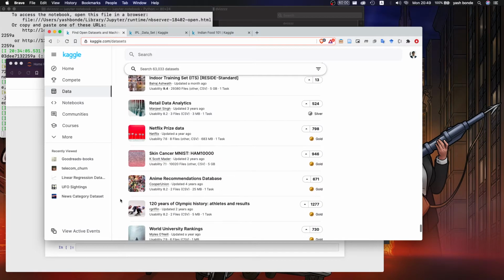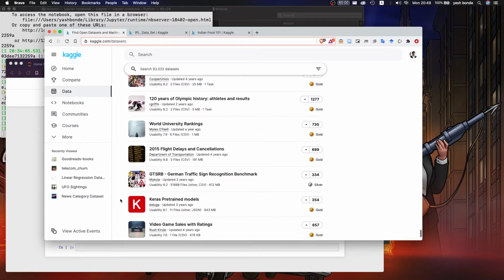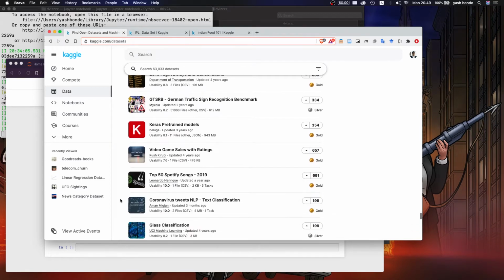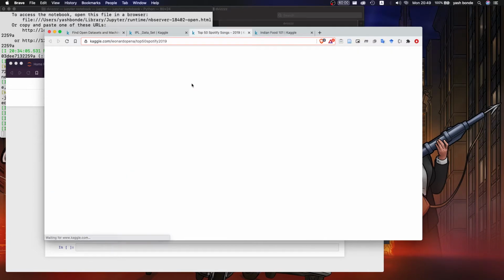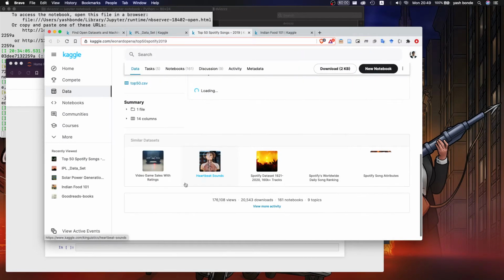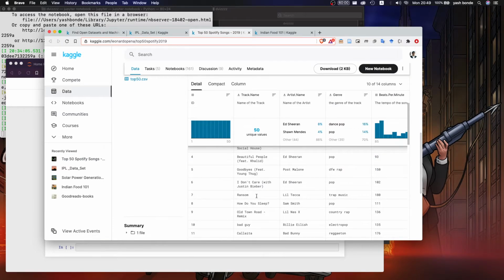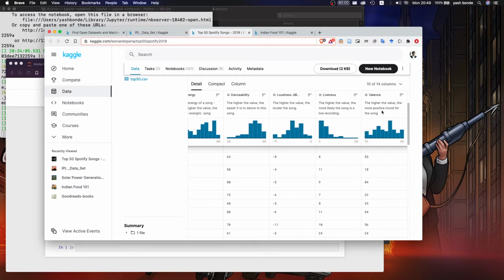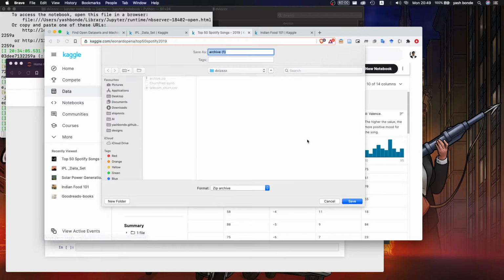Netflix price data, anime recommendations dataset, world university rankings, Keras pre-trained, top 50 Spotify songs 2019. What do we have? I think it's just 50 things. Genre. Valence: the higher the value, the more positive the mood of the song. Liveliness. Ooh, this sounds interesting. We can try something with this.